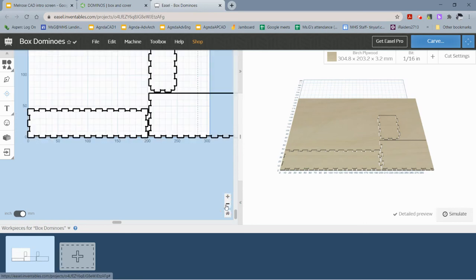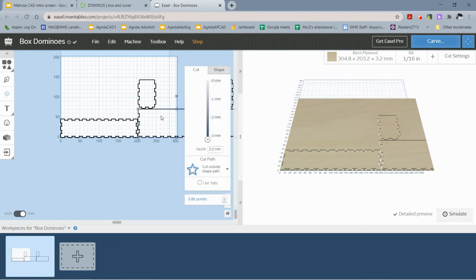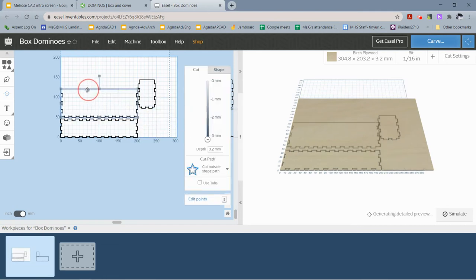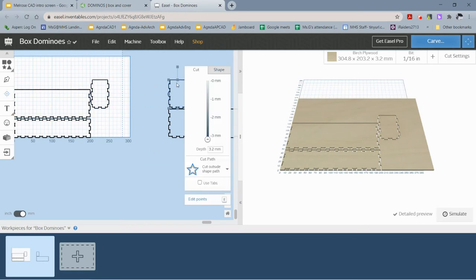All right. So now that you have this, you might want to just verify that your dimensions are right. You also probably want to move these things around so that it actually fits on the board that you're cutting. So you can just drag these. And you can arrange that based on what size wood you have and whatever makes sense.